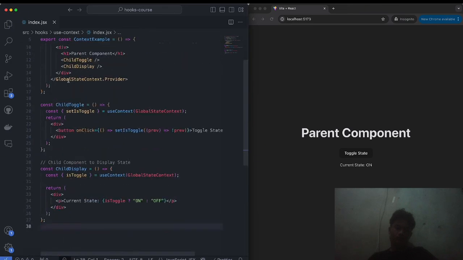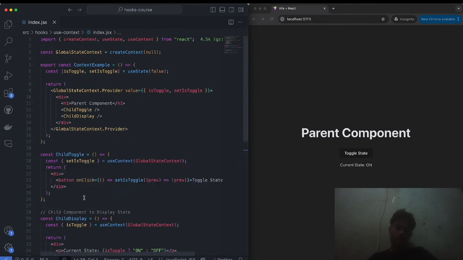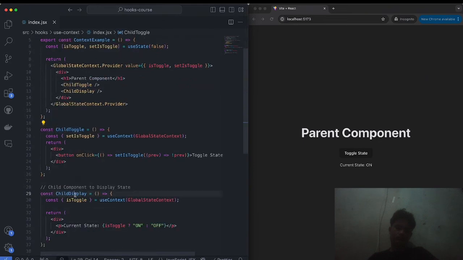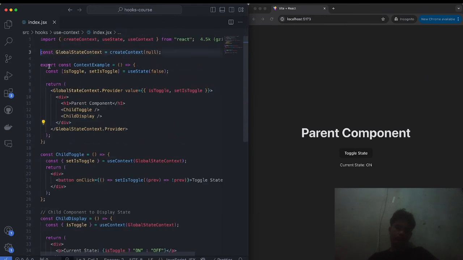And usually I'm making all of these components in one file. Usually you obviously have components in their individual files. So I would have a file for this child toggle and one for this child display. Technically, usually you would export this global state context and just import it into all of those files, and you would put this on the top layer of your components, because everything that is inside of it, everything that this wraps around, will have access to the values that I put over here.